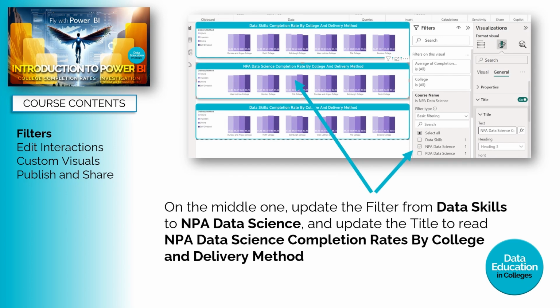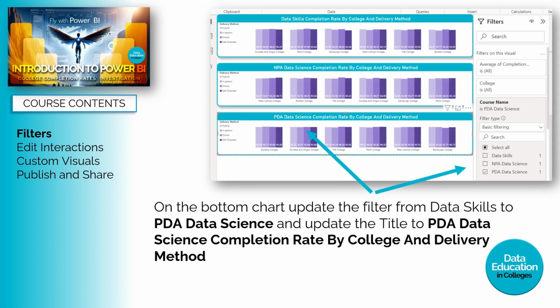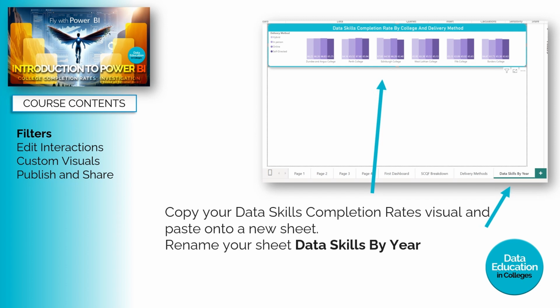On the middle one, update the filter from data skills to NPA data science and update the title to read NPA data science completion rates. And then on the bottom one, change the filter from data skills to PDA data science and update the title to PDA data science completion rates. Make use of these filters, it's quite a nice way of doing this.